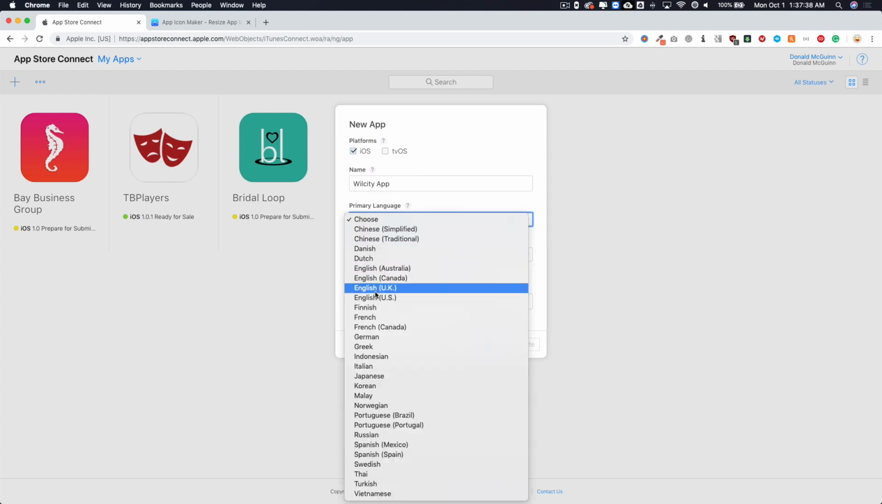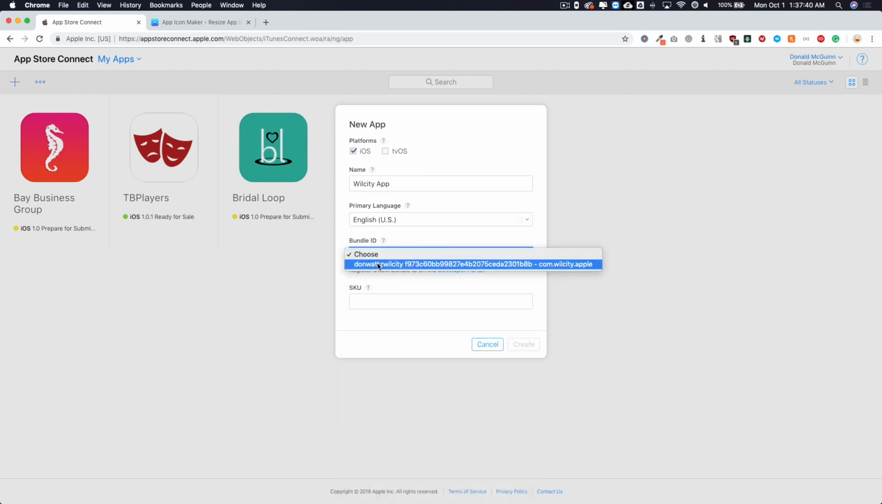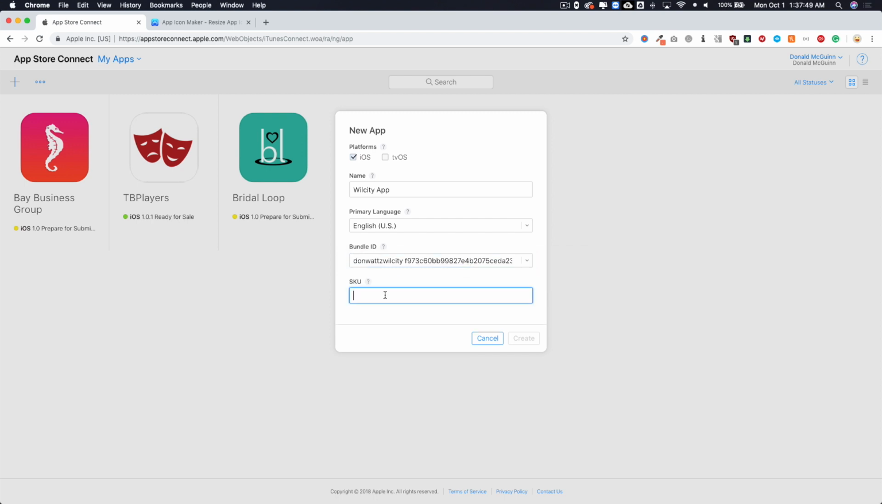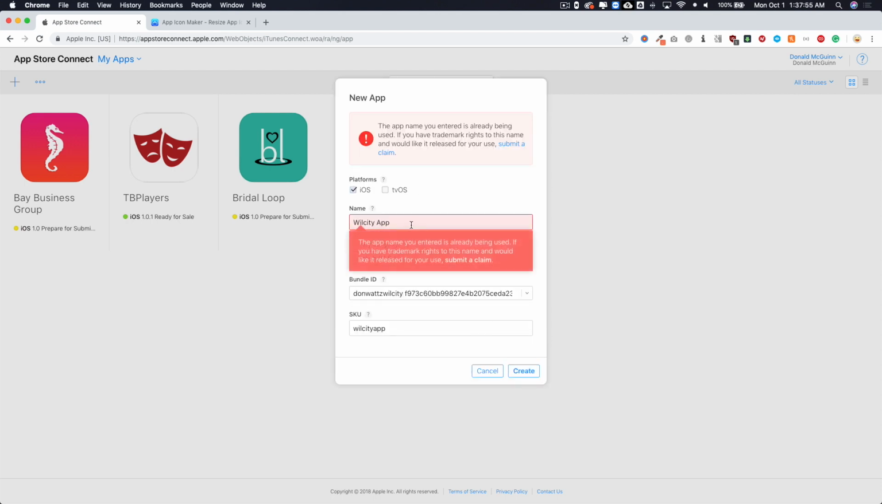So we'll go ahead and type in Will City app. Let's see if that's available. Choose our primary language. Choose our bundle ID, and we have the one that we already created right here. It already went ahead and did all of this for us. And then we choose a SKU, so Will City app. Create. Alright, so the app name is already taken, so let's do a different way. Will City demo. Let's do that. Create.